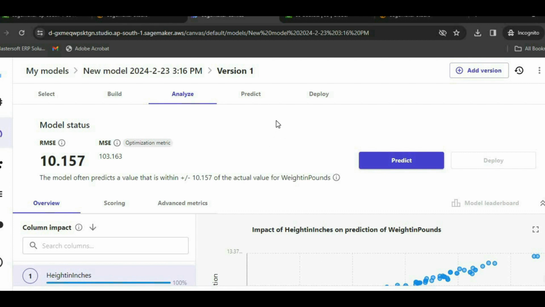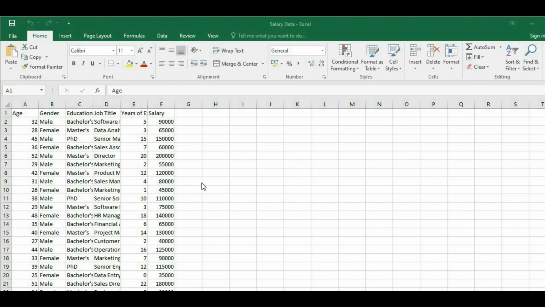So that is how we build a model in Canvas. I'll give you one more model to build. I'll give its dataset link in the exercise. So you can use this particular dataset, salary dataset, to create a model. So here the attributes that are given are age, gender, education, job title, years of experience and salary. So based upon these two attributes, age and years of experience, a model can be built. I'll provide this dataset link in the description box. So please make it. And that's all for the Canvas.